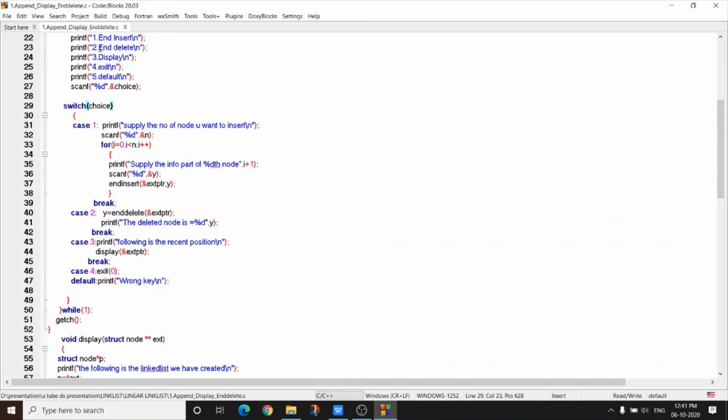Case 2 is end delete. After deletion of the node, you have to return the deleted node's info portion. So that is also integer, that is y, and I just print the deleted node info. Here also we are passing the address of the external pointer. In case of end insert, you have to pass the address of the external pointer. In case of end delete, you have to pass the address of the external pointer.